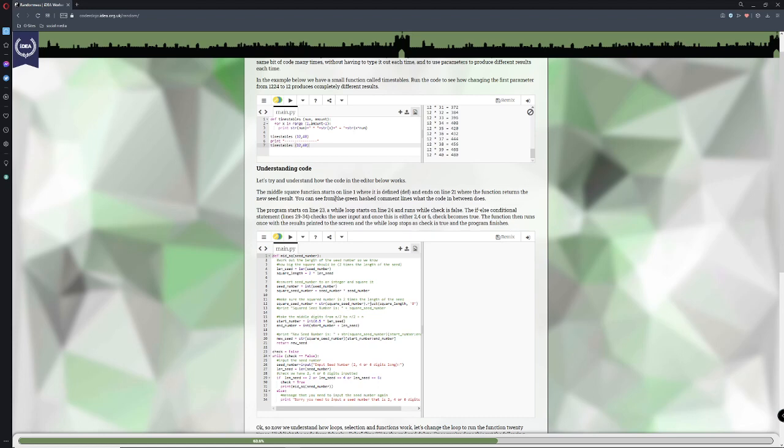The middle square function starts on line 1, where it's defined as def. That's how you make functions in Python, it's def. And it ends on line 21, where the function returns the new seed result. You can see from the green hash comment lines what the code in between does.